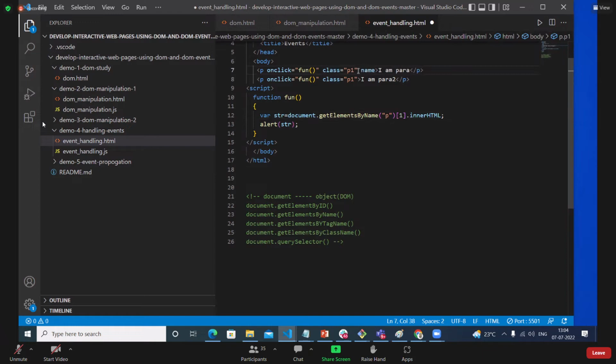You write name equal to, suppose, ABC. And here also you are going to add a name attribute, name equal to, suppose, DEF. Now I want to access the second paragraph whose name is DEF through this document.getElementsByName function. So what will you do over here? DEF you will be writing over here. And see, this is also plural, there is an S. getElementsByName.